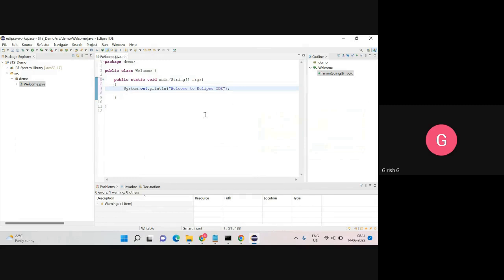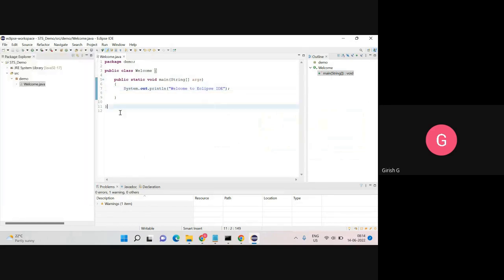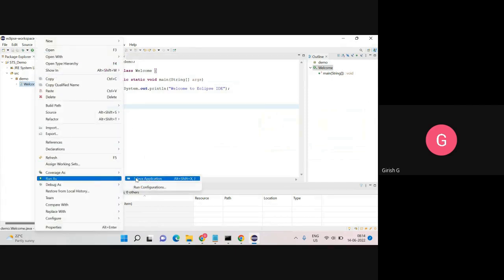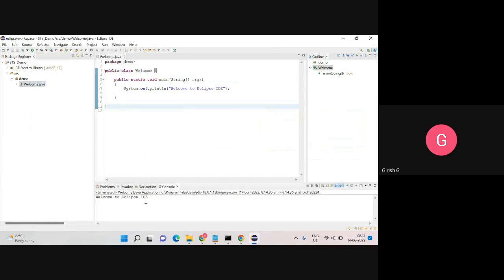Now save this. How can you save? Just press Control S, or go to File and choose Save. How can you run this now? You can right click on the class name, Run As, Java Application. Right click on the class name, Run As, Java Application. And you can see here, welcome to Eclipse IDE. The output is shown here.